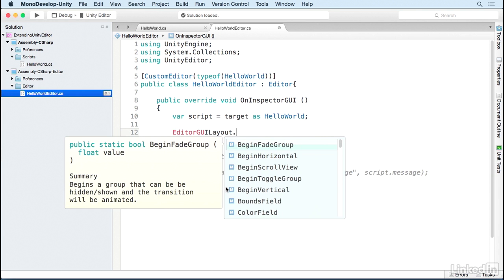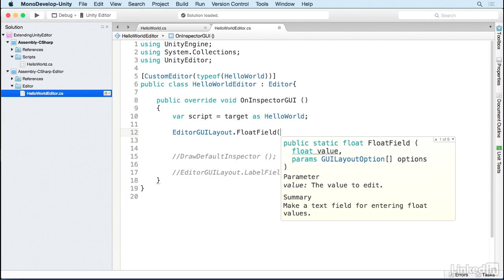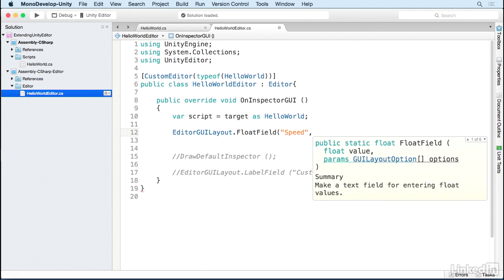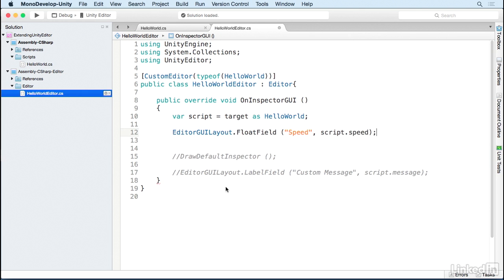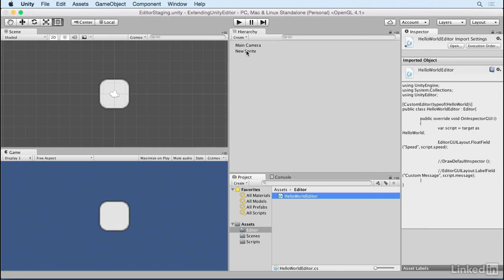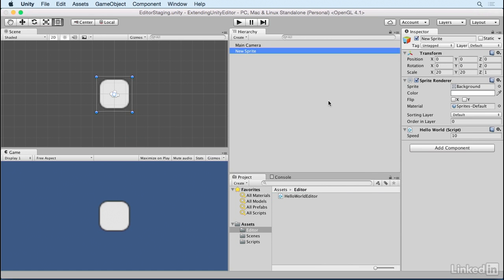From the Editor GUI Layout class, we'll call the float field. We're going to give it a label of speed, and we're going to access the script's speed public field, just like we did before. Let's save this and go back into Unity. Once it's compiled, let's select our sprite and take a look, and you'll now see that the value of speed is 10.